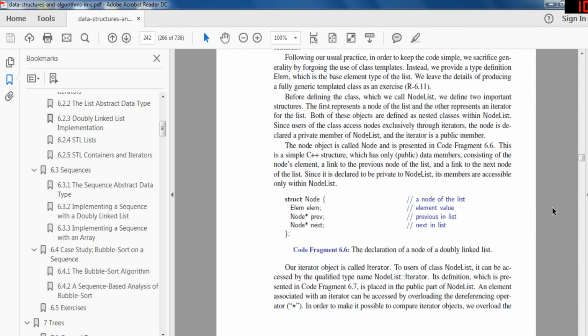Following our usual practice, in order to keep the code simple, we sacrifice generality by foregoing the use of class templates. We provide a type definition element, which is the base element type of the list. So we leave the details of producing a fully generic template class as an exercise.